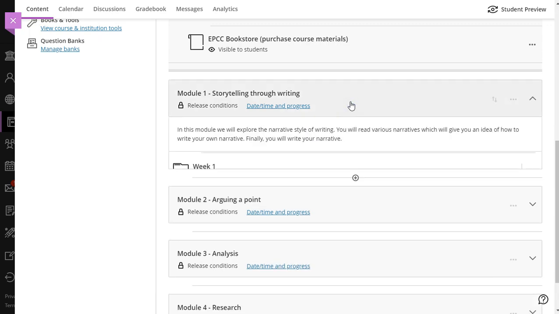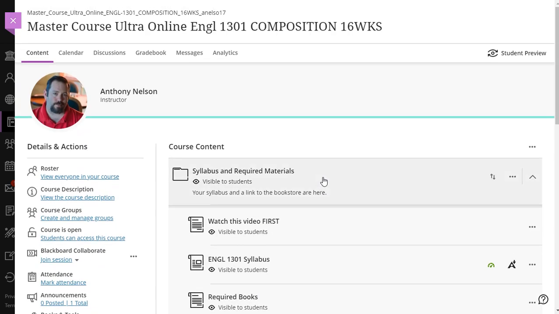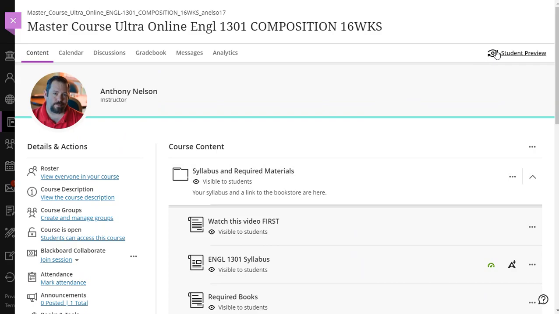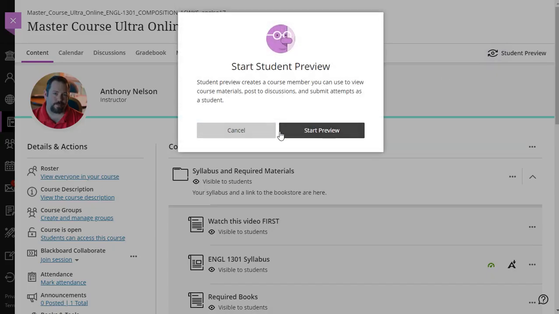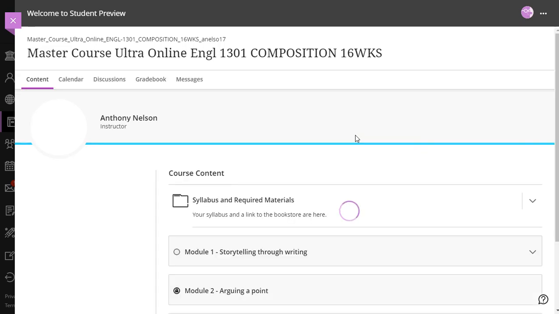When you open up Module 1, you'll find that Week 1 is already ready for you. I should probably put this in student preview mode so that it looks like it'll look on your side. Give me just a second, and there we are. Now we're in student preview mode. Okay, so let's look at that again.